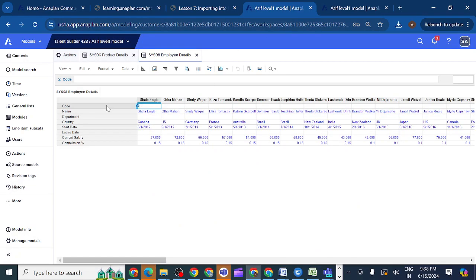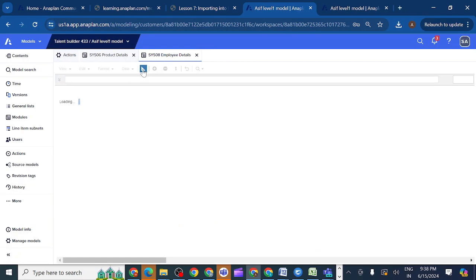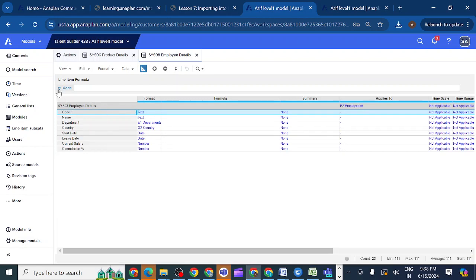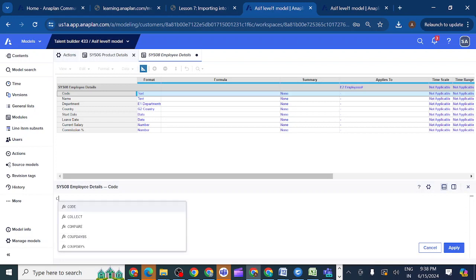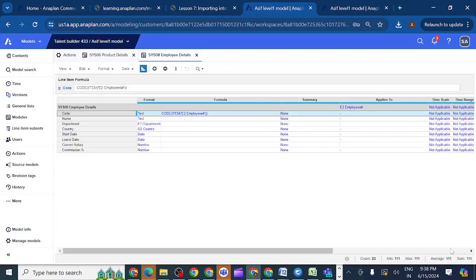Simply click on blueprint view and click on code. We should write the formula. So what is our formula? Code item of E2, E2 employees list. Right. Complete, you will get the proper answer.